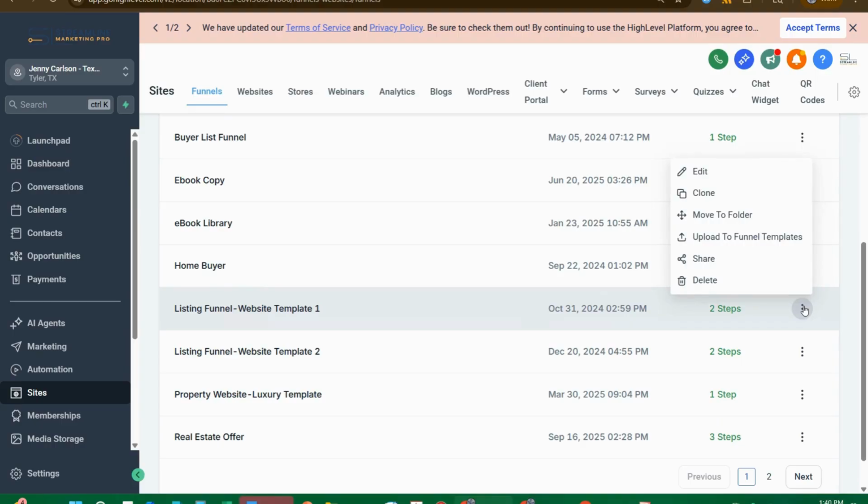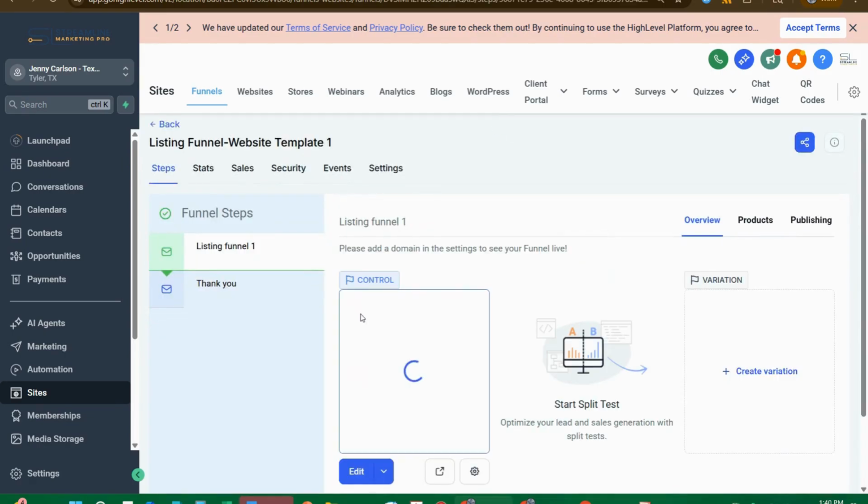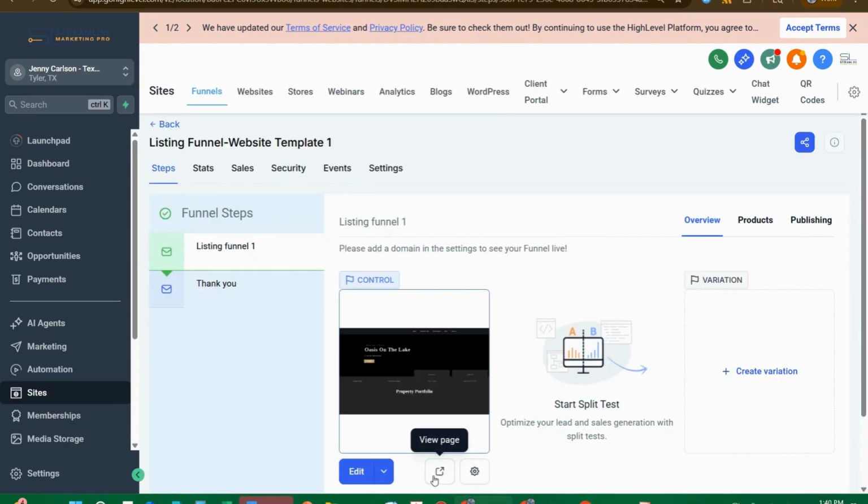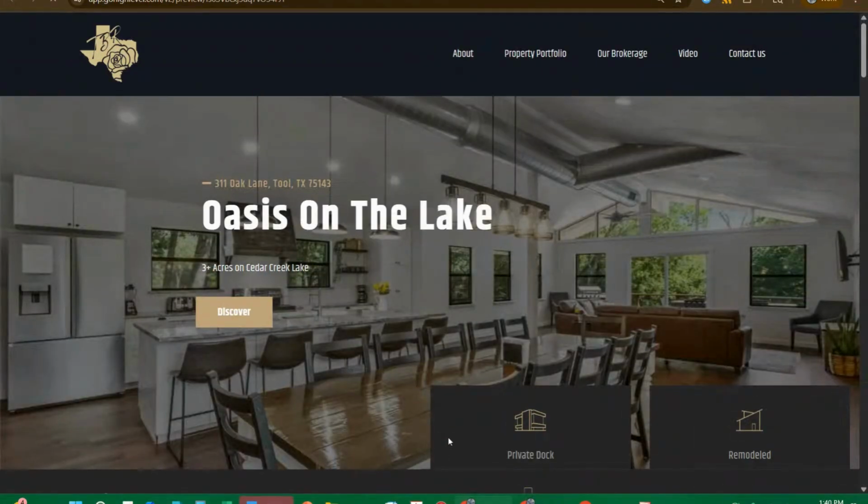So if you want to just go and clone it, you would go over here to the right-hand side. You want to edit, those kind of things. But we're going to go here and we're going to view first. And we're going to decide which one we want to edit. So there are a few different versions for you. This is just one of the versions.